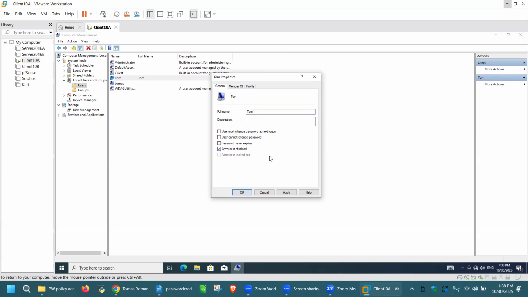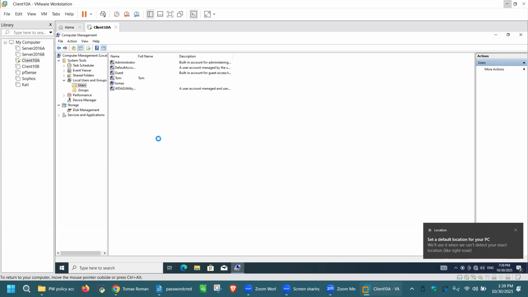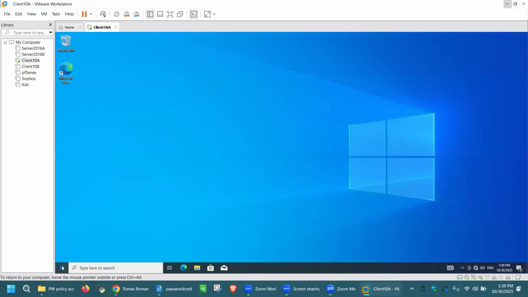Now, when we select this and apply an OK, now we see a little drop-down arrow that appears right around Tom's user little visual here. Just a little visual to indicate to us that his account is now disabled. So we're going to close this and now let's attempt to sign in with his account. So let me close down this console. I'm going to log off.